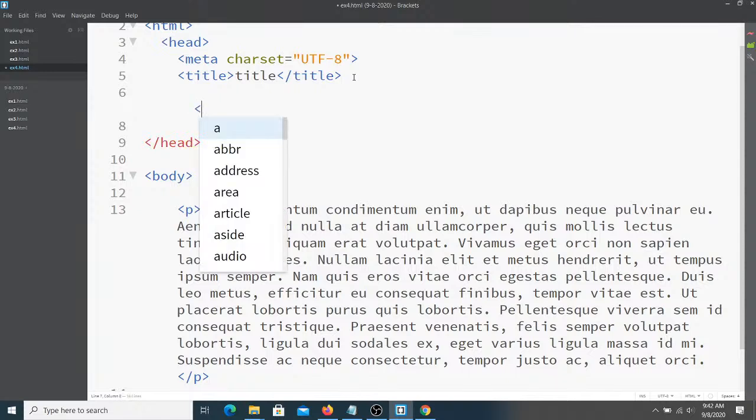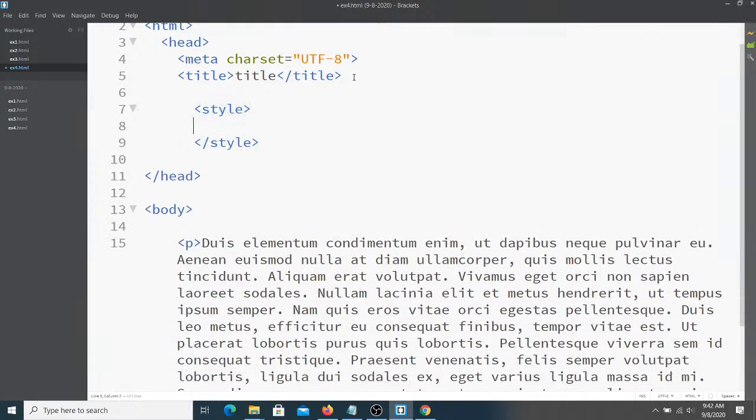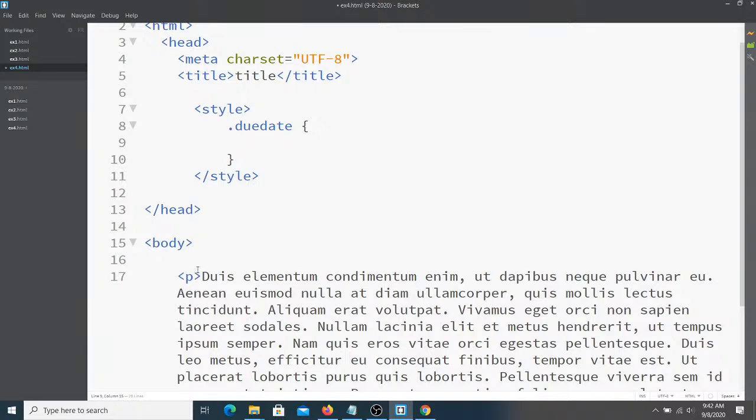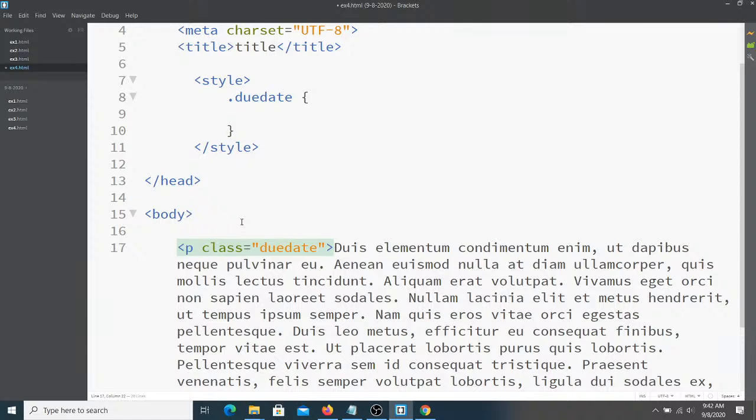So let's say we're inside of the head section. We want to create style. And let's just say we have a class called due date, and we'll apply it here. So class is equal to due date. And how do we know that it was a class? We have that dot in front of it. And remember, this represents that it's a class, but we don't actually use it down here because the actual name is due date. This is just an extra character to let the parser know that it's a class.